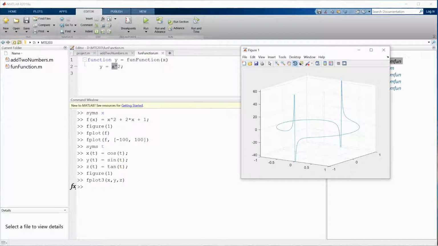Similarly, you can specify the range of t as well, since you can always plot a segment of the curve by specifying the range of the parametric equation.